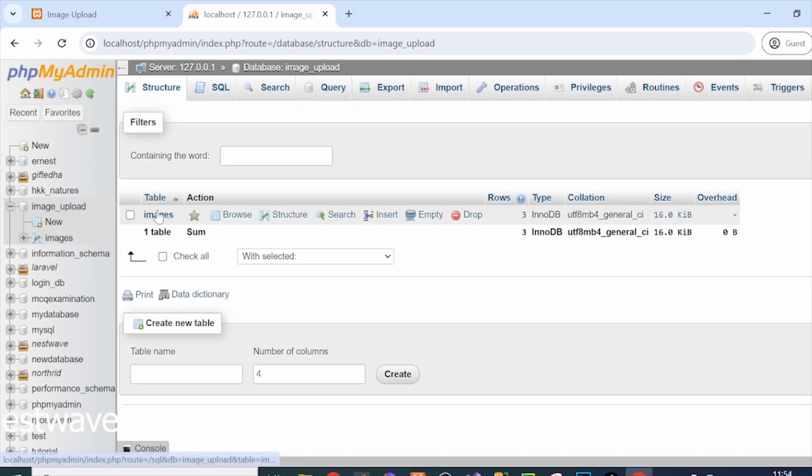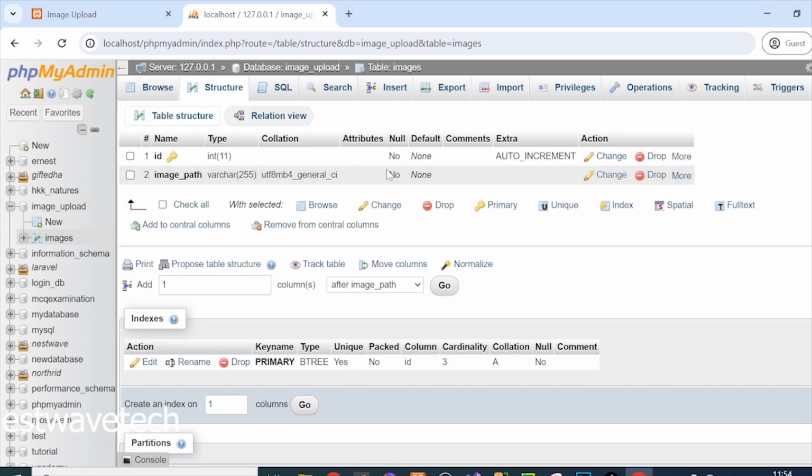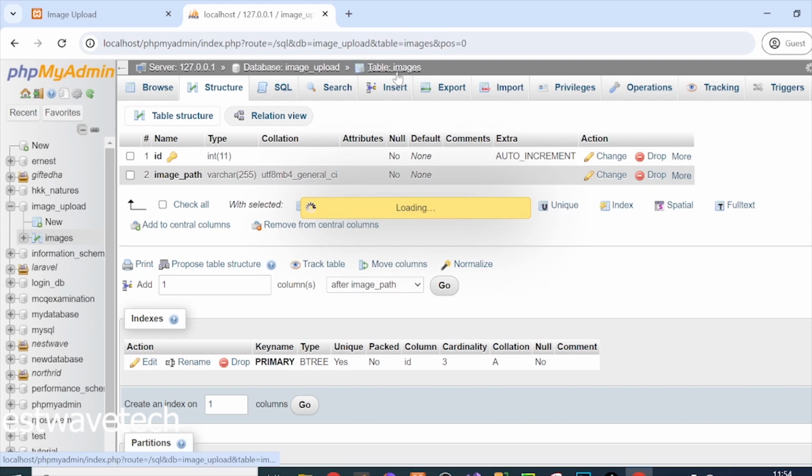Image upload has one table called images. You can even see the structure. So you need to create these tables first before you run this code. When I leave the source code at the end of the video, I also leave the MySQL code to make these tables. You can see that I have image, so I'll go back to browse.